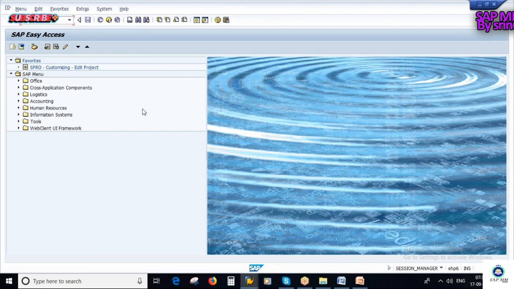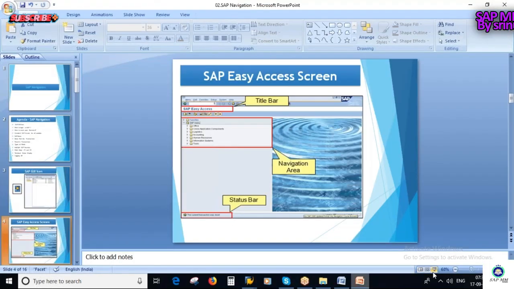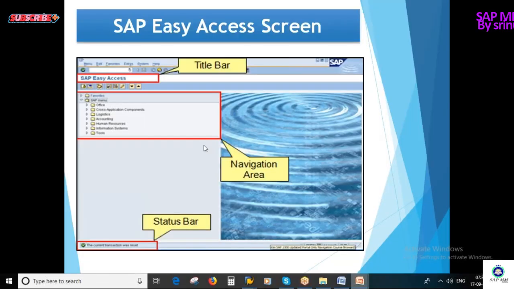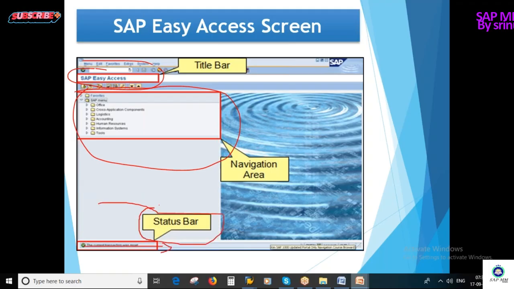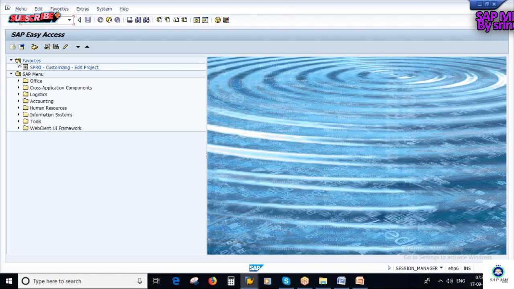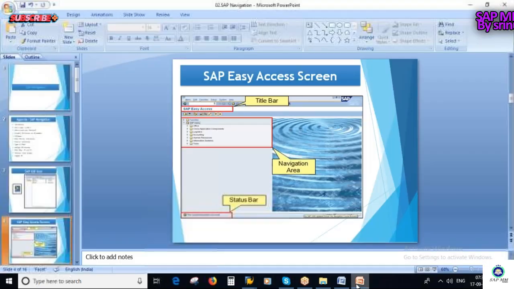This screen is called the SAP Easy Access Screen. You will get a screen like this. This is called the title bar. This is the navigation area. I'll show you in the system. Whenever you do some activities, at the bottom you will get some messages, which is called the status bar. From here onwards, in our next classes, you will always be looking at this SAP Easy Access Screen, from where you will be performing the transactions.